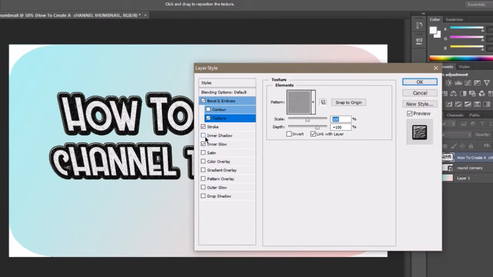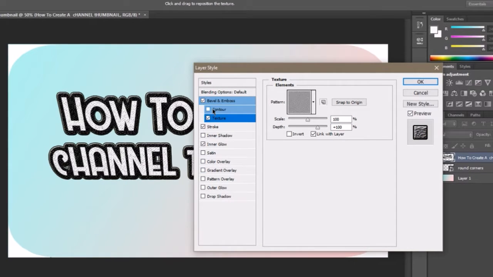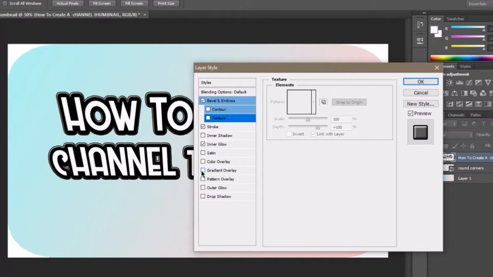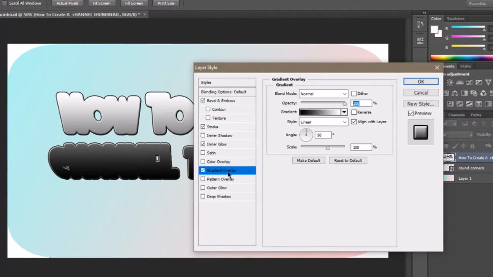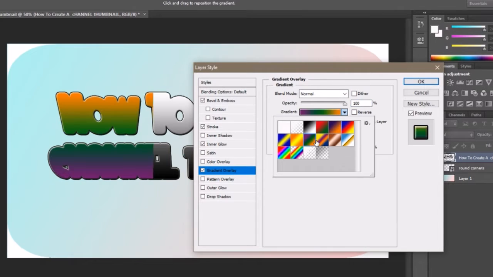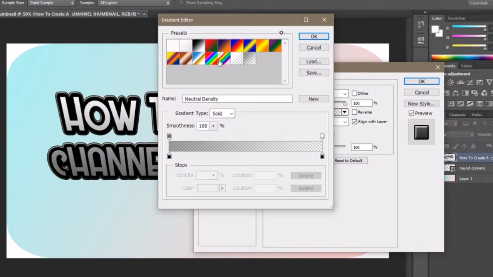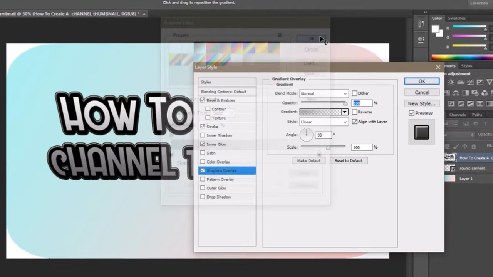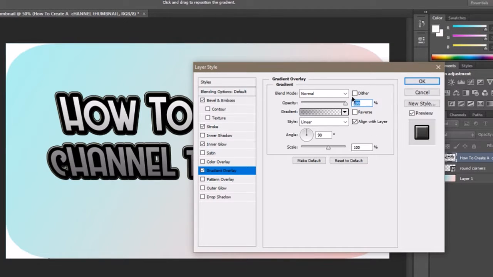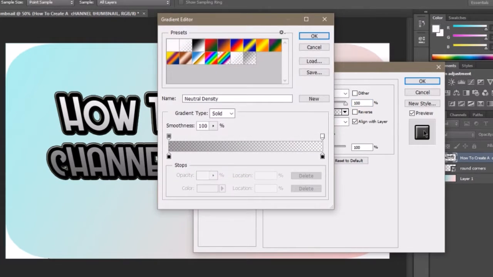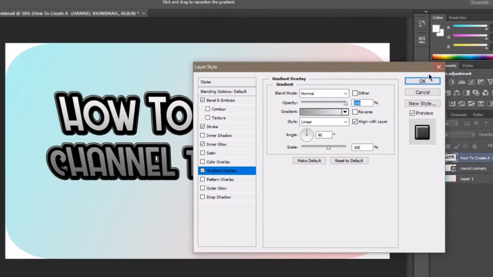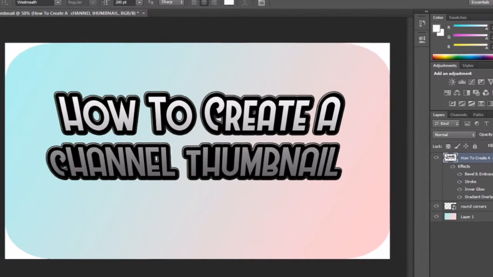An inner glow, and an inner shadow. I'll actually take away the inner shadow. Don't do a color overlay. A gradient overlay. Actually, no, I don't want to. Get rid of the texture. If you want a gradient overlay, click this and select your gradients. You can do like that, or you can do this. I'm going to add this and click OK. And you can also select the color of your gradient overlay. So it's pretty simple. Click OK. And bam, how to create a channel thumbnail. Gives it a nice look.